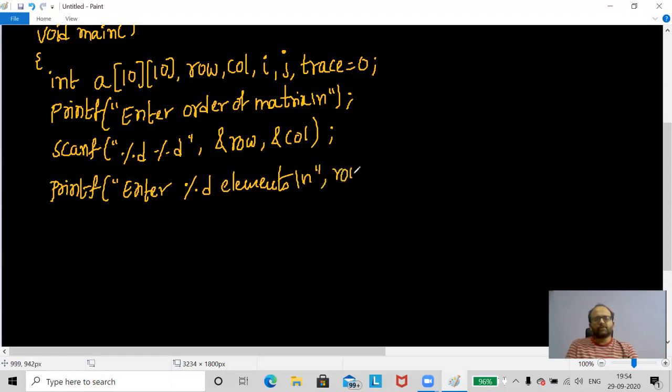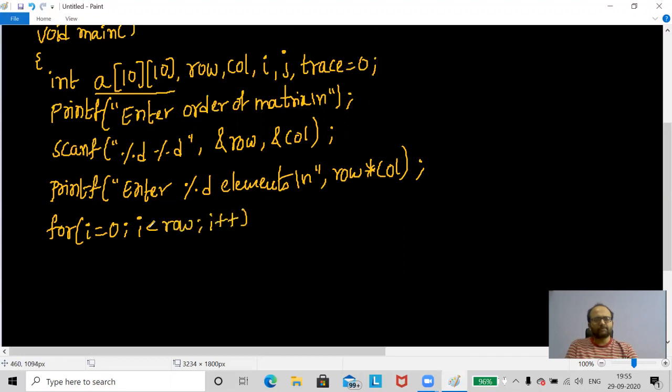So you can see the number of elements is row into col. Those many elements must be entered. Now, using a for loop, we can read those elements into the array. This is a two-dimensional array, right? So you can see for i equal to 0, i less than row, i plus plus.